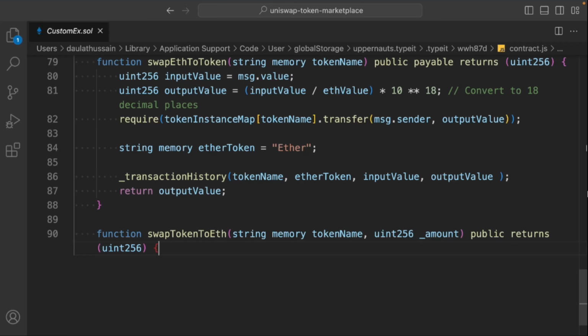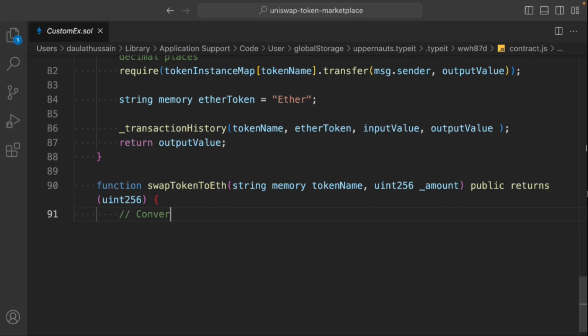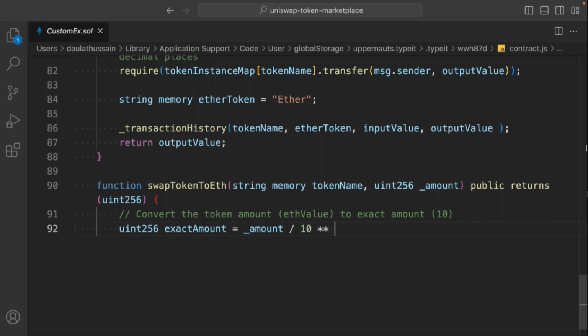Once we're done with that, now we can simply come back here. Let's convert that. We'll say convert the token amount ETH value to accepted output. So that's the conversion we're going to do now. We'll take this uint variable and we'll say exact amount. We'll take this amount and simply multiply by 10 to the power 18, because we have to convert into decimals. Once we have the exact amount, after that we're going to take this ETH to be transferred.